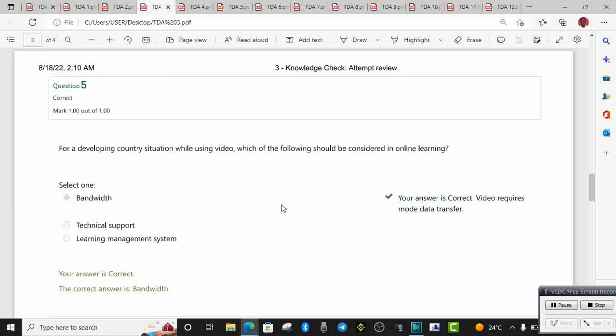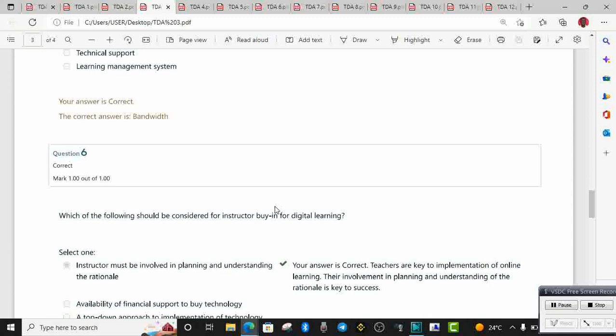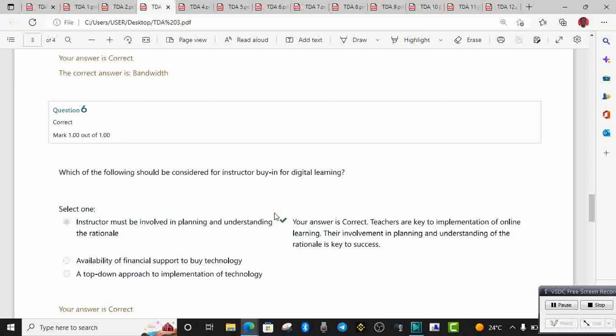Question number 7 is the last question in lesson 3. Which of the following should be considered for instructor buy-in for digital learning? A, instructor must be involved in planning and understanding the rationale. B, the availability of financial support to buy technology. And last one, a top-down approach to implementation of technology.